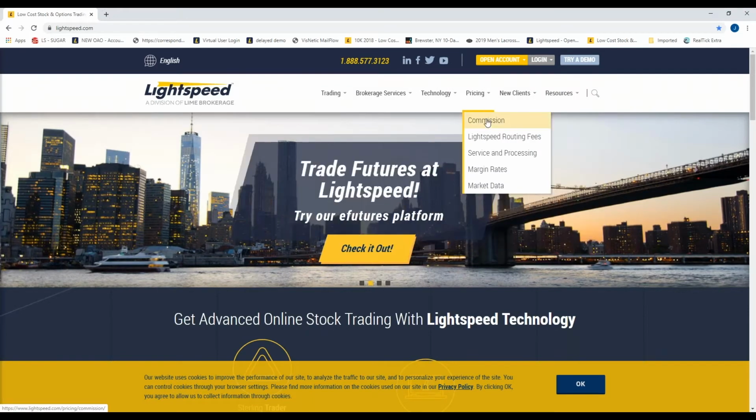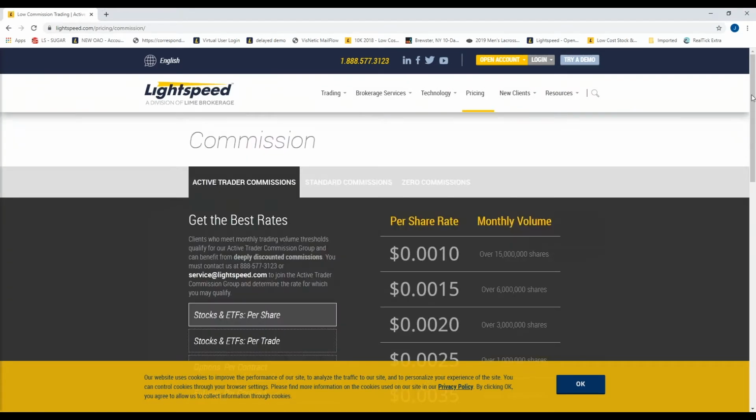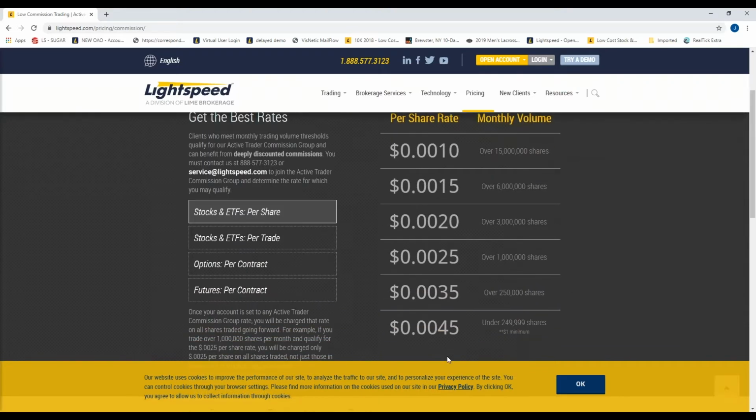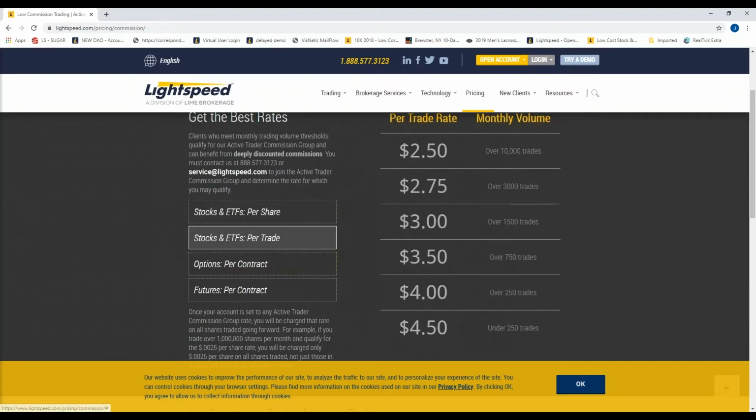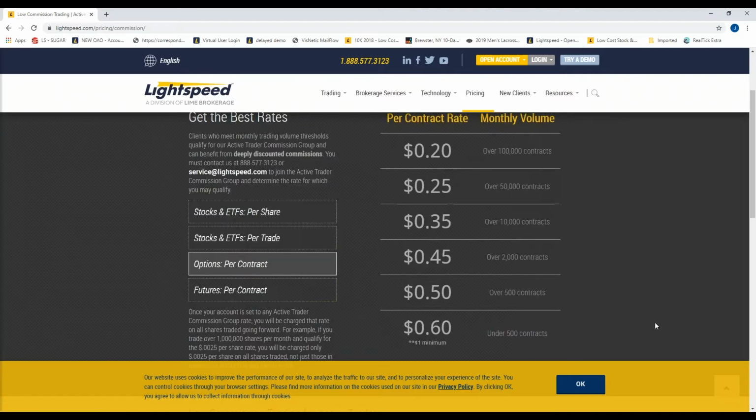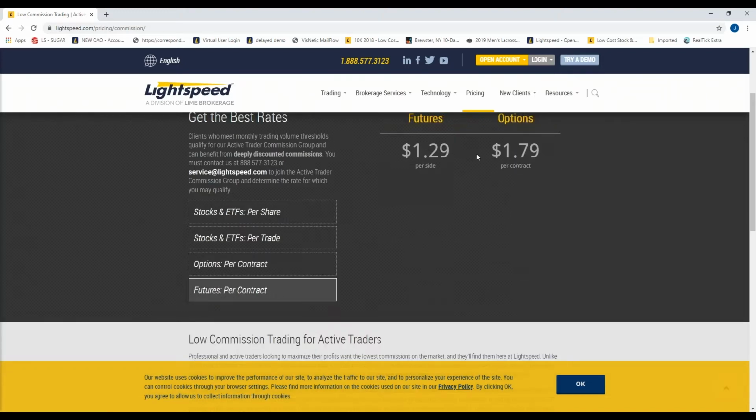Under pricing, you can look at commissions. We offer two different commission structures for stocks. Per share starts at 0.0045 per share with a $1 minimum, and goes down based on volume, all the way to 0.001 per share for very active traders. Stocks per trade starts at $4.50 per trade, and again, it goes down based on volume. Options are 60 cents a contract with a $1 minimum, and that goes down to 20 cents a contract with significant volume. We trade futures as well: $1.29 per contract per side, plus fees.